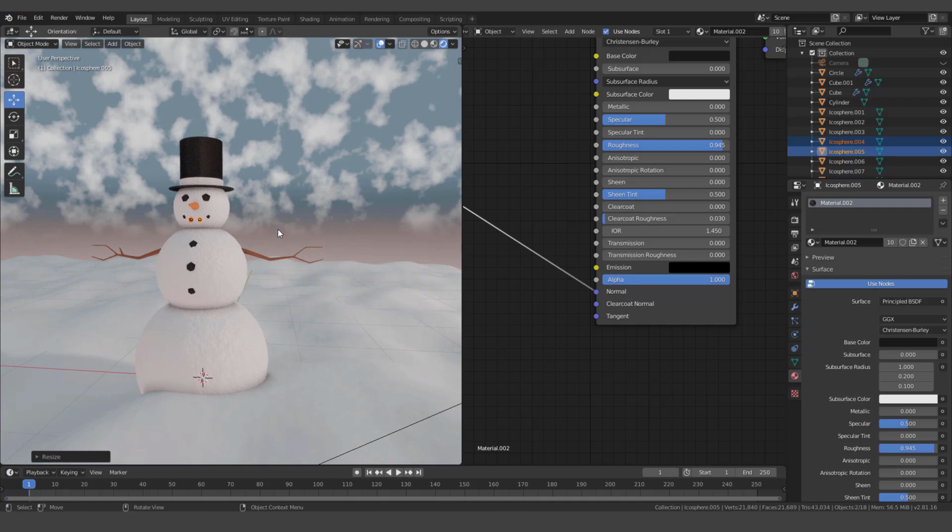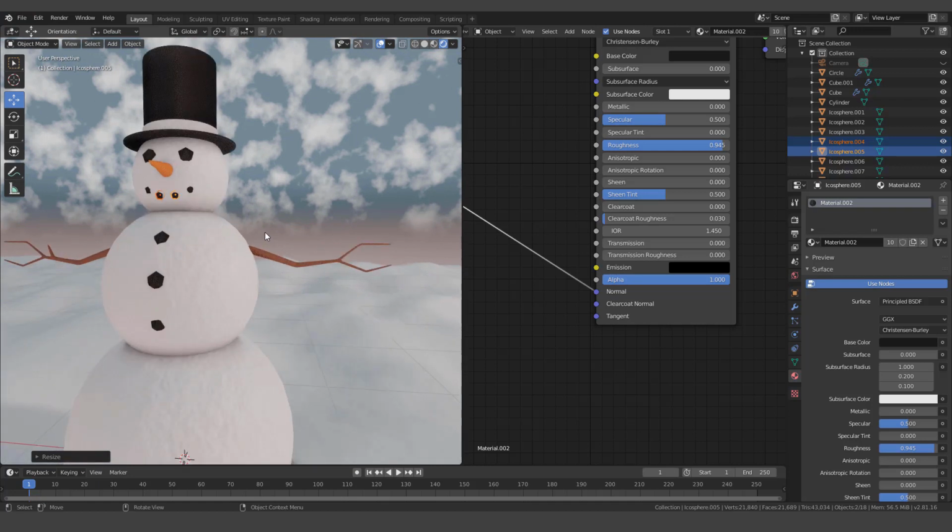All right, cool. That looks a little better. My snowman's mouth isn't so wide. All right, cool.